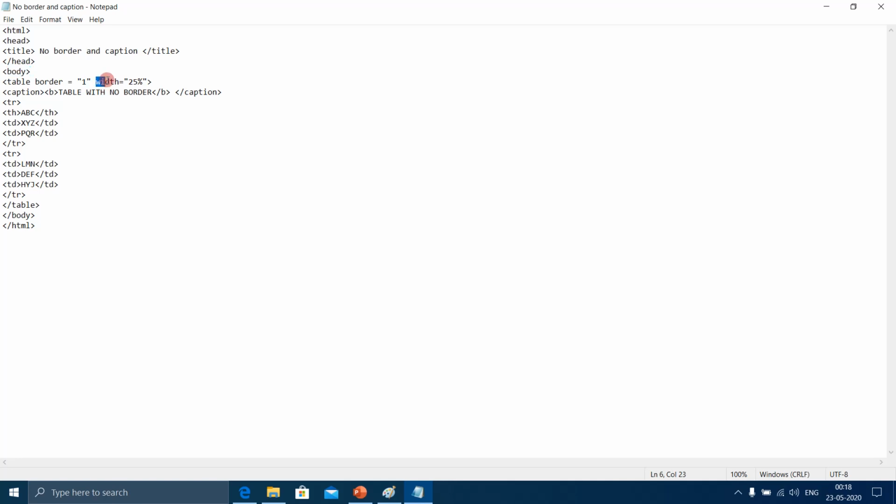Here I have also used a width attribute. Width attribute is used to specify the width of the table. Here's the caption tag. This is what I want, the caption of the table: table with no border. This is what I want as a caption for my table. I have also used bold tag to make it bold. Close bold tag, then caption tag. The outer tag is closed last; the innermost tag is closed first. Then TR tag, table row.